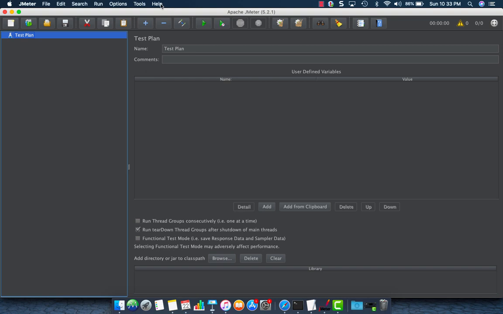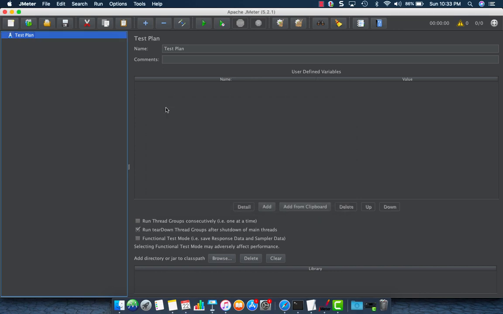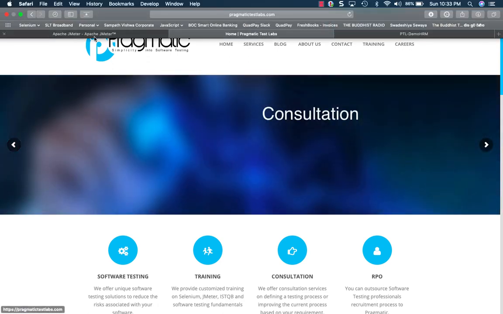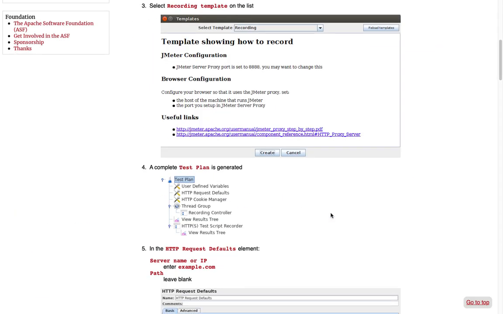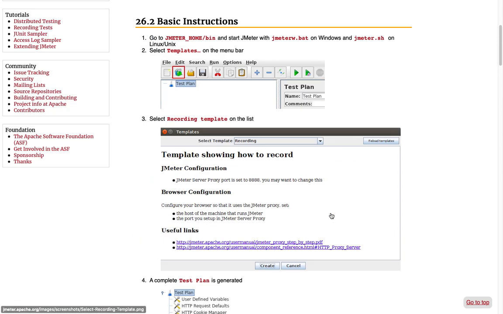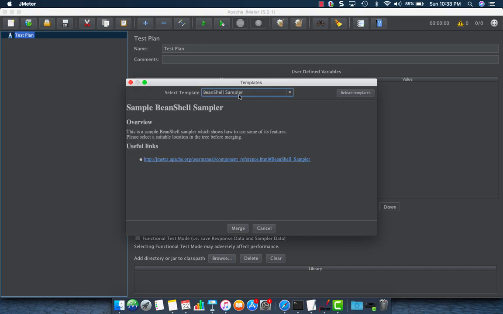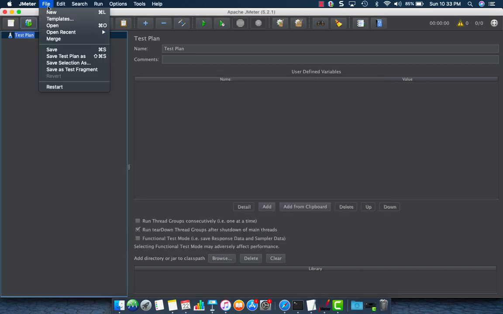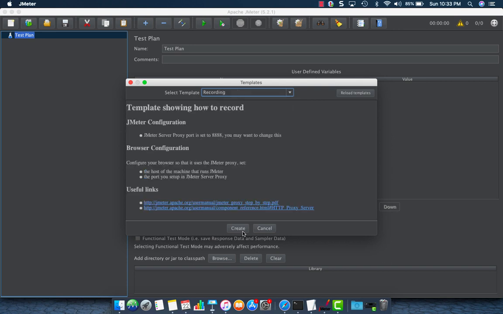In this video I'll be using JMeter 5.2.1, the latest version. If you go to the official website and see the tutorial on recording tests, it does not cover the latest version, so this will be useful for you. Go to the template menu and select the recording option. Also, you can get the template by going to File and clicking Templates. Select the recording again. If you wish to include think time as well, select this and click create.